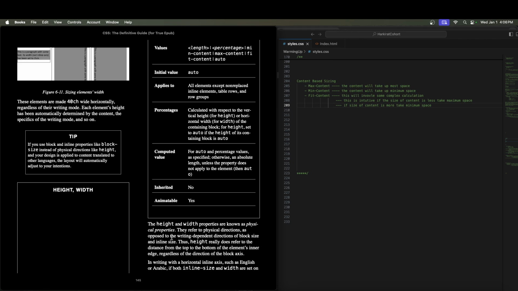Now there are flow-relative block and inline properties, like block size instead of physical height. If you use block and inline properties like block size instead of physical directions like height, the design applied will carry over when the content is translated to another language. The layout will automatically adjust to your intentions.